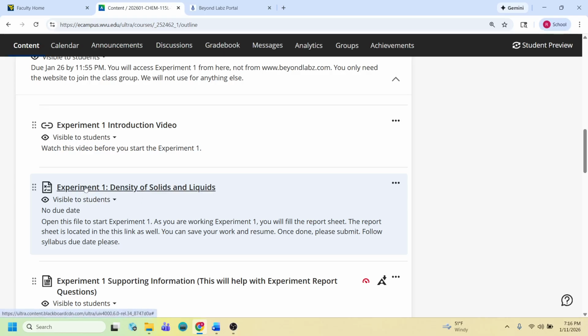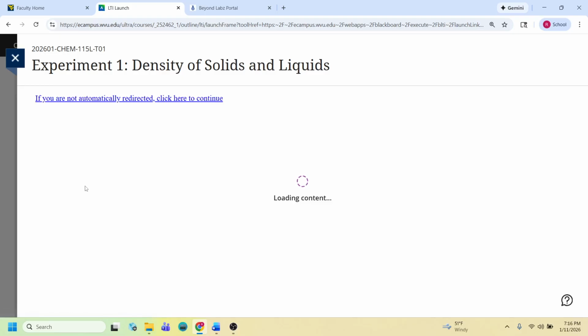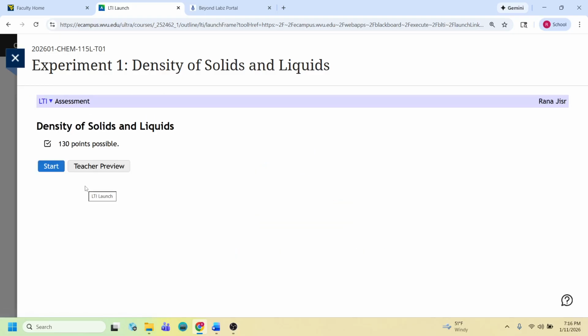So all you need to do is just press on it right now, because I am actually enrolled in there in Beyond Labs. It's going to open like this with me. With you guys, it's going to ask you to put the code. So you're going to go ahead and put the code of purchase, and once you do this, you will have access to the experiment. All you need to do is just hit start, and you can start the actual experiment in there.